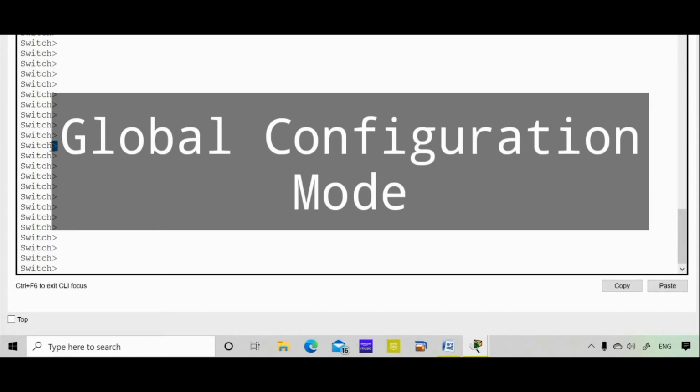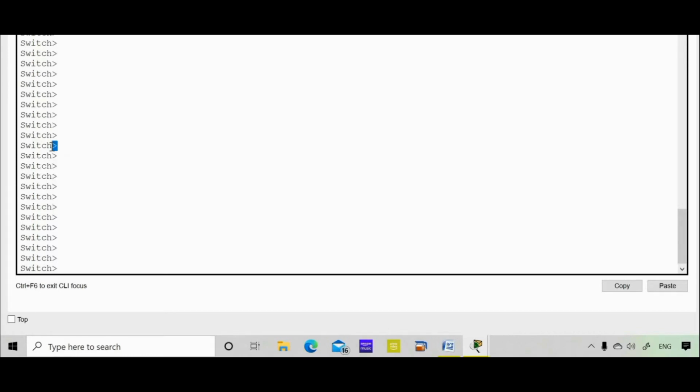Now you are in user mode. To enter from the user mode into the global configuration mode, you need to first go into the privilege mode, and then from privilege mode you can go into the global configuration mode. From user mode, the command for privilege mode is enable, and now I'm in the privilege mode. In privilege mode I cannot make any configuration changes on the switch. I can only read the output of certain commands from the switch.